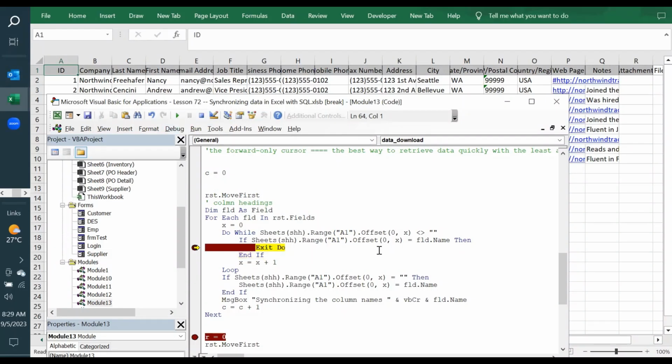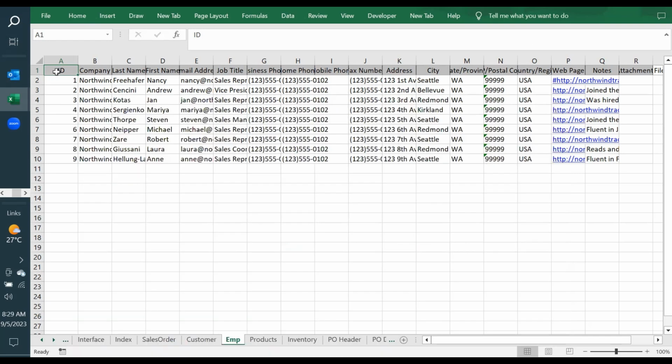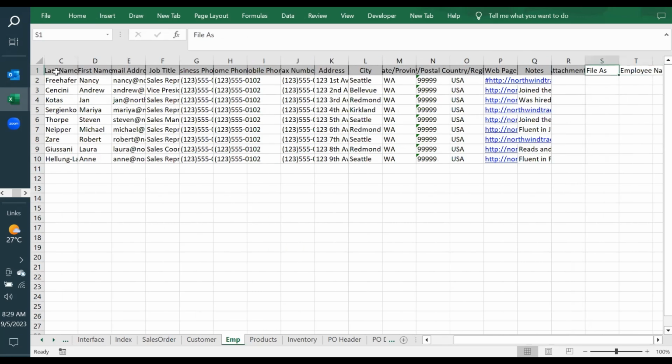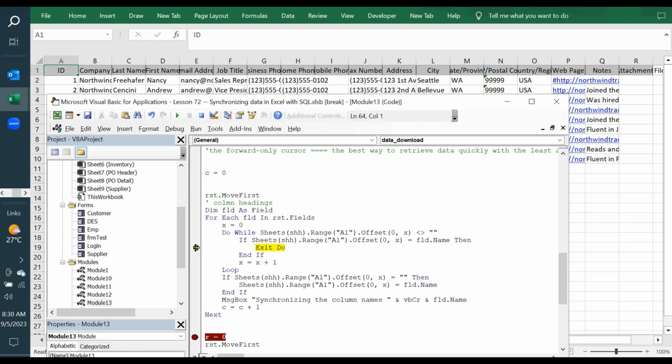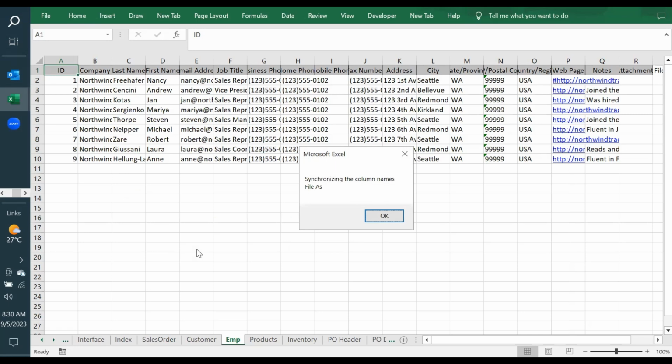Okay? Yeah. Here it finds it now. It is on the 18th position. It says File As, and you will see that on the 18th position from here till here. Yeah, this is the File As, right? Fair enough. So it is synchronizing, and as soon as it is found, it exits this do while loop and takes the next field. Yeah, now it is exiting, and it is ensuring that if it is blank, then the field name is going to be written. Since it is not blank, nothing will be done. So okay, and it will give you that it has synchronized the File As now.